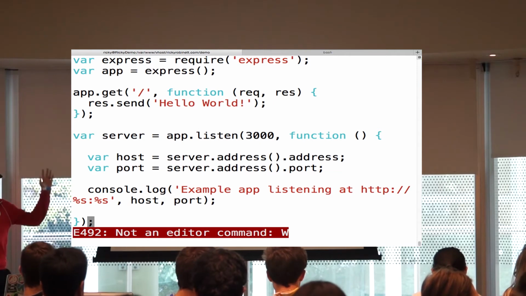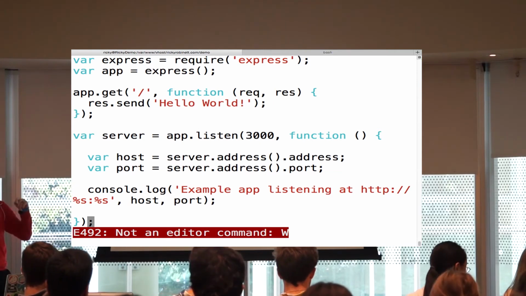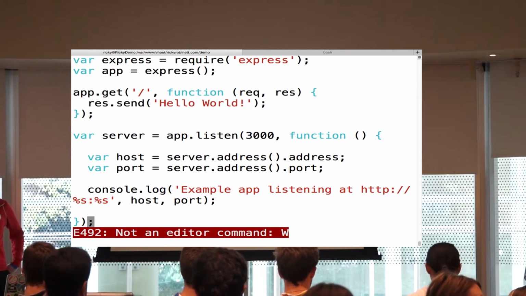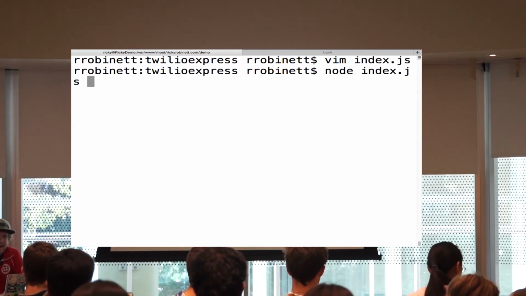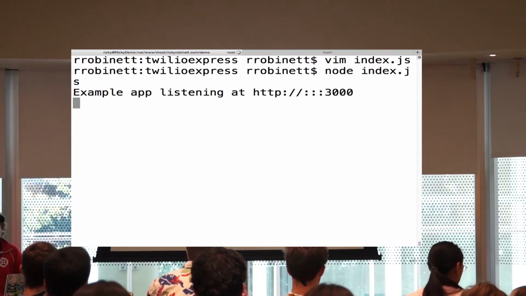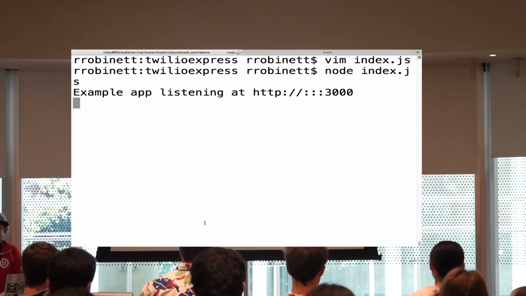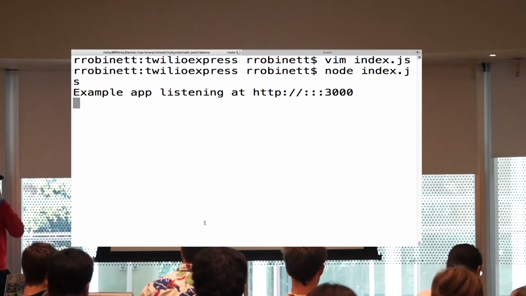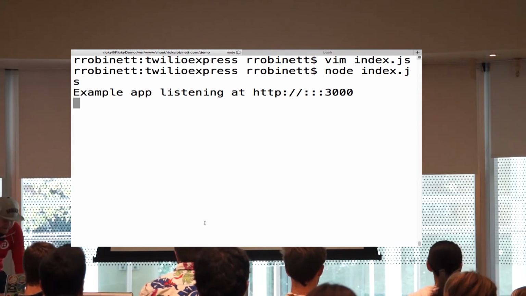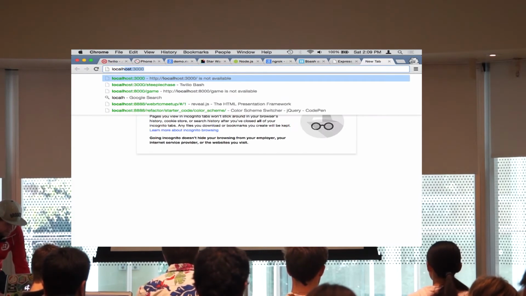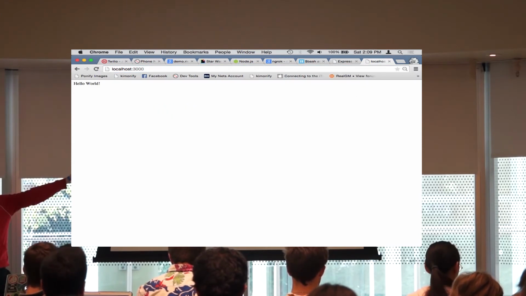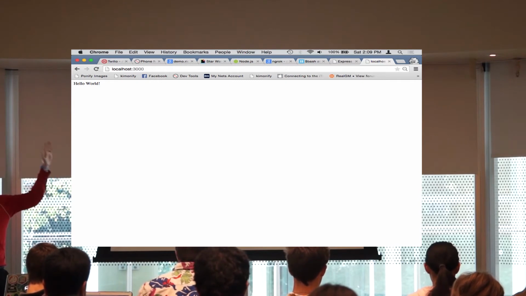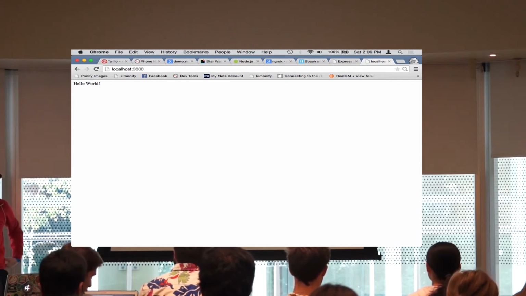Cool. So I just copied that code. I put it in index.js. And then I'm going to run node space index.js. That starts up my application. And then I should be able to go to localhost 3000 and see the words hello world. So that was quick, but let's walk through what happened there.